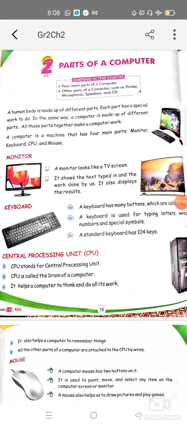So in today's computer video, I'm going to start a new chapter, chapter 2, parts of a computer. In the previous video, I shared the answer sheet of chapter 1. Hope you all have completed. So let's get started with the chapter, parts of a computer.